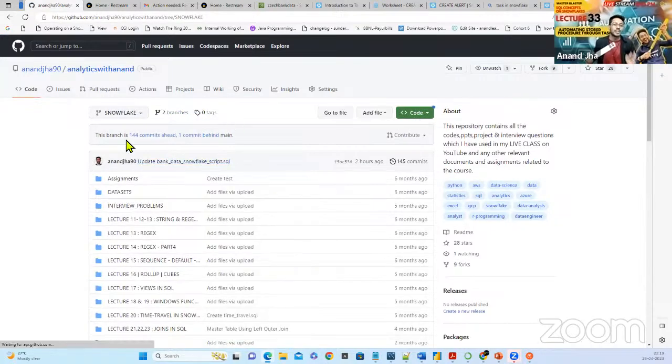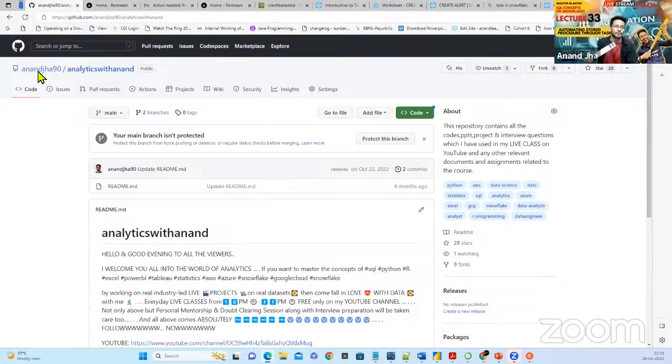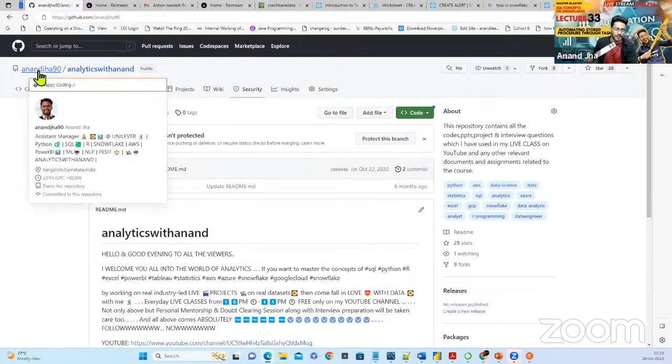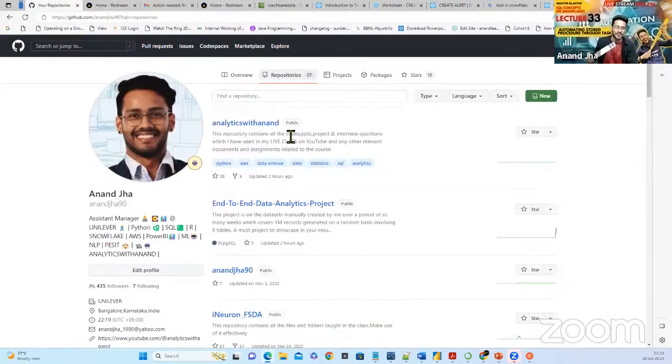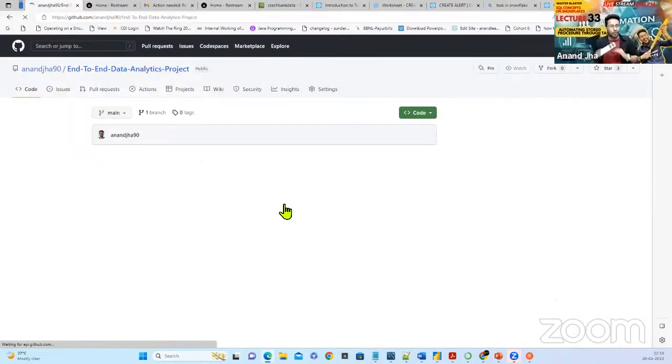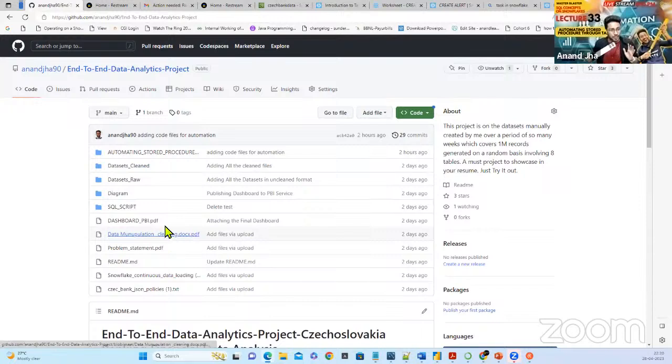There's an entire project which I have hosted here. You go to Analytics with Anand, you will find one project called end-to-end project. If you do this and add it in your resume, trust me, it will have a huge value. Right here, end-to-end data analytics project. Entire data with dashboard, with automation, everything you can do here. Same data sets I am using.